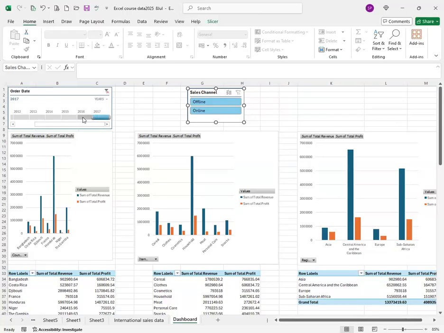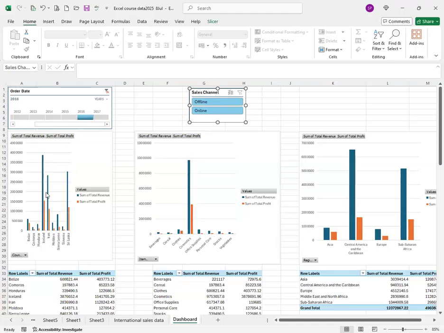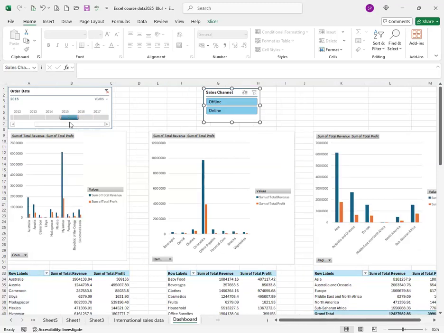Got it? For 2016, what was the scenario? This was the situation. Right? 2015, what was the situation?